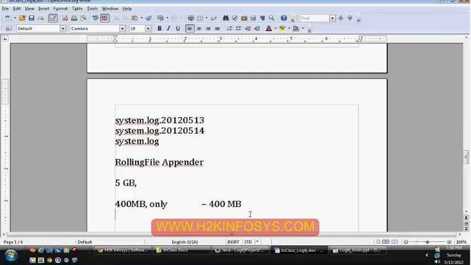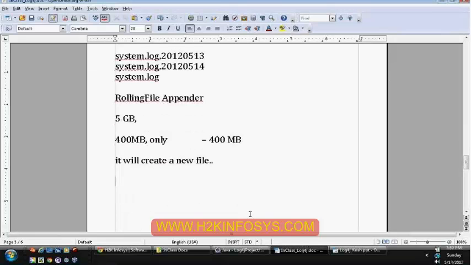So after 400 MB, your Log4j framework will create a new file, and it will specify that the older one, system.log, has already completed 400 MB, then it will start a new file. And if this one also gets filled with 400 MB, then it will change the existing one to 2, and it will create one more 400 MB file, and it will start the new file to write the logs.